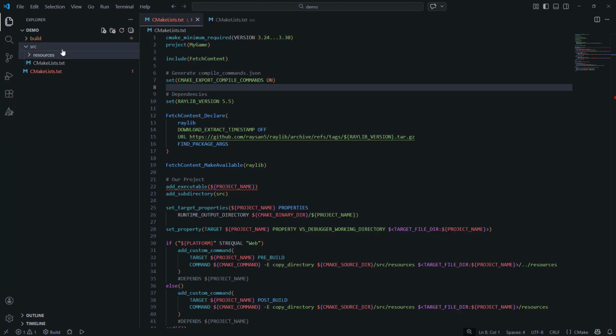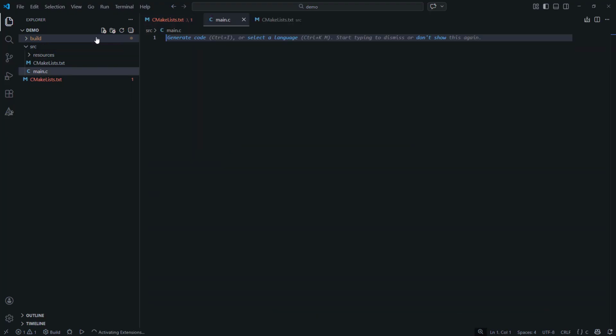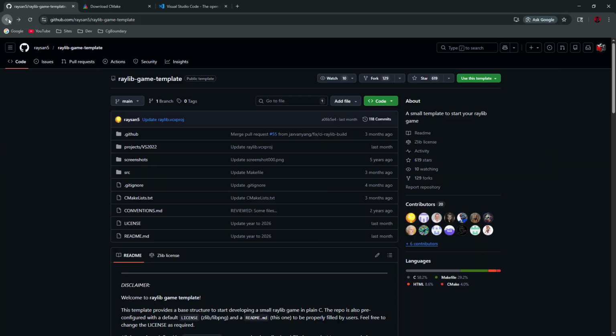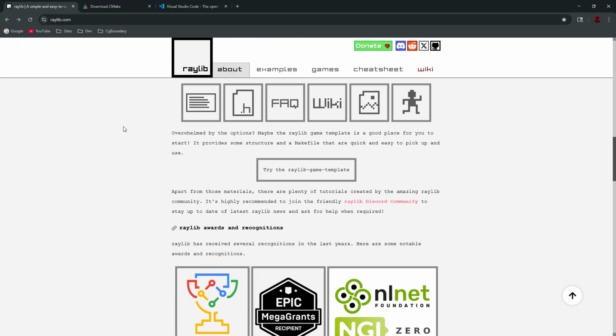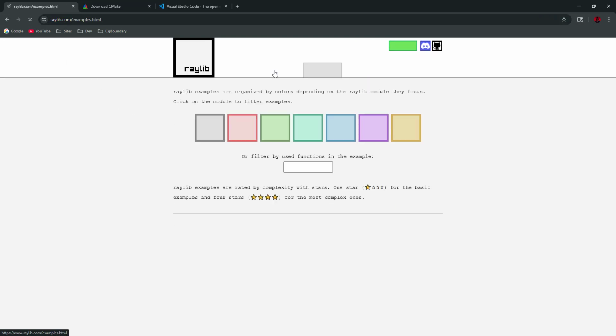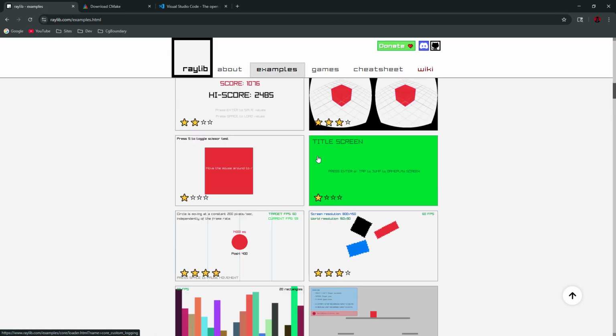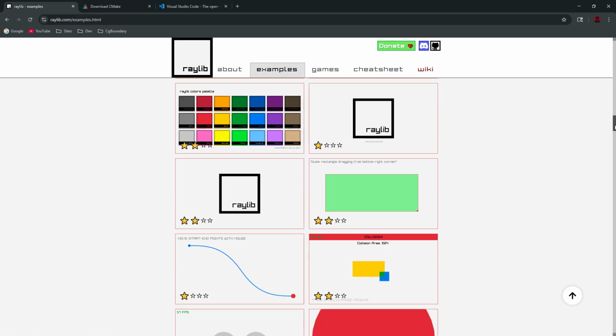So I'll just select this src folder and select new file and do main.c. And I'm going to open up Raylib and just go to the main Raylib website. And I can just back up. Here we go. And I'm going to go to examples and then scroll down to, I think I want to use like a 3D one.